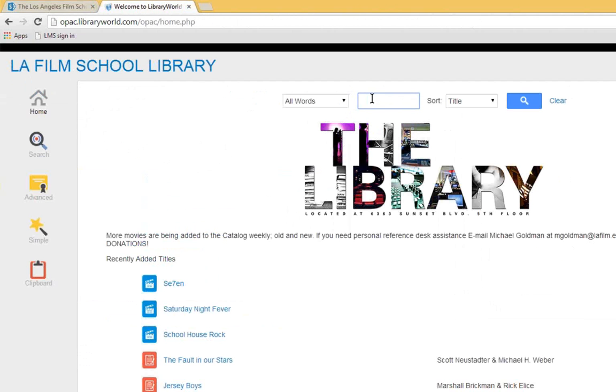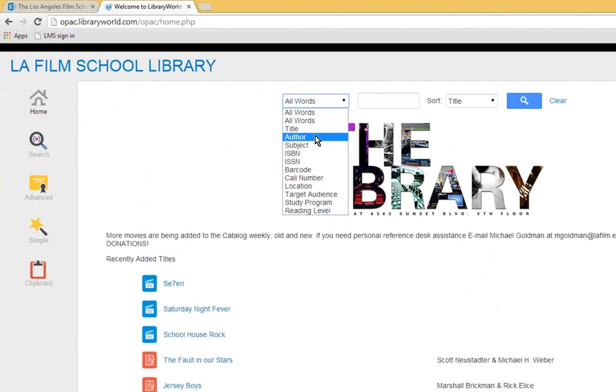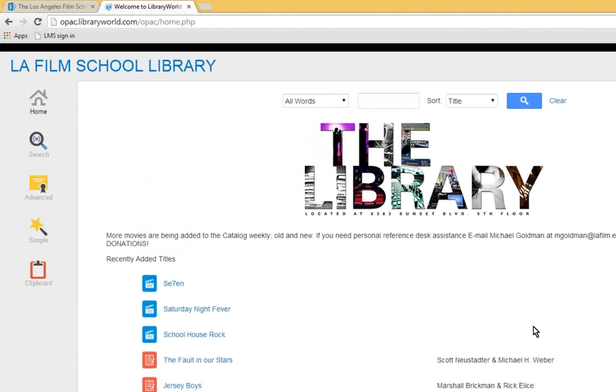You can do a search for all words if you want, or you can do title, author, subject, for example. Someone just had a question about ebooks. We don't have ebooks per se. I think there are some available in one of the databases that we're going to be looking at a little bit in a few minutes. I think they have access to some ebooks, but we don't really have a good source for that right now. We may in the future. We have plans for that in the future.